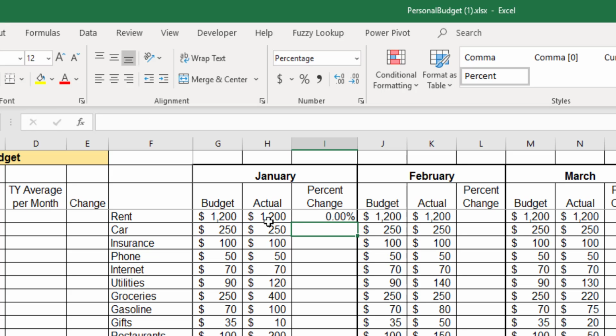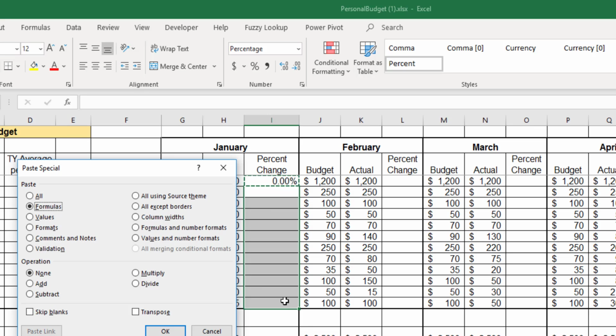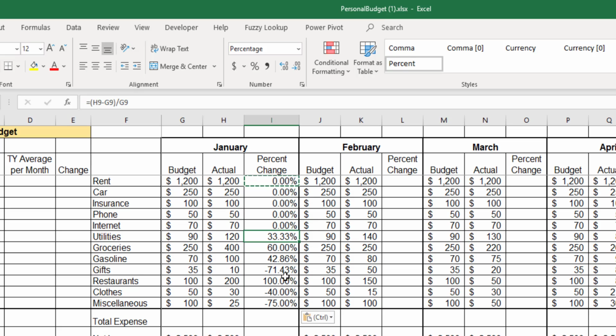So here, our actual is equal to our budget, so we don't see that it goes up at all. And then I want to copy this, and I want to paste in formulas again. So Control-Alt-V, hit F for formulas. Okay. So we see we are right on budget for the first 5 items.